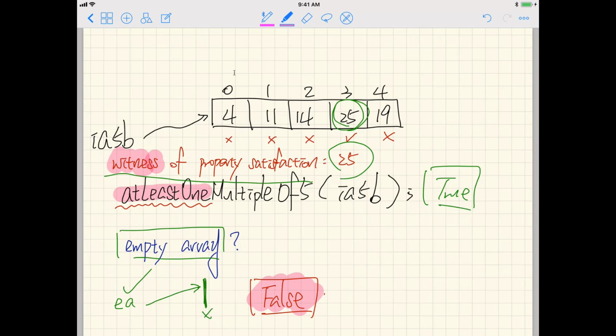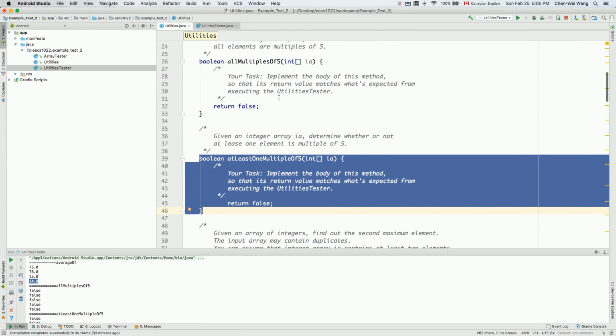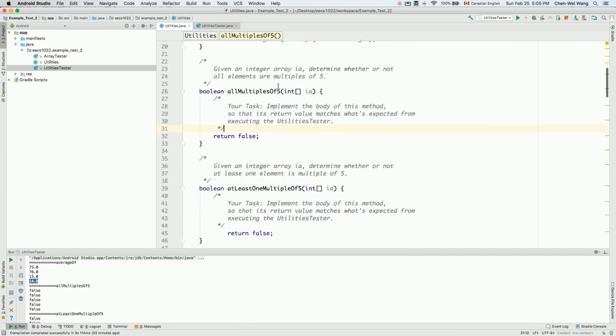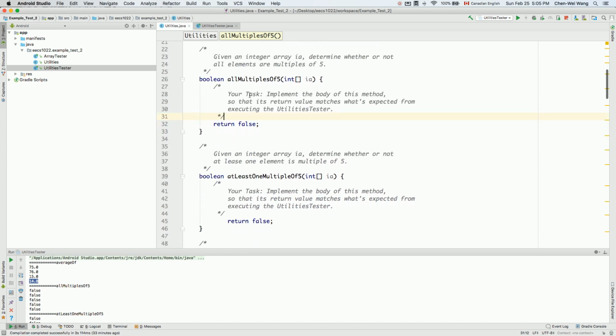Let's now go back to Java. Now that we understood how the logic should work, these are the two boundary cases you should really keep in mind. So now let's go back to our method over here. Let's now try to program that.